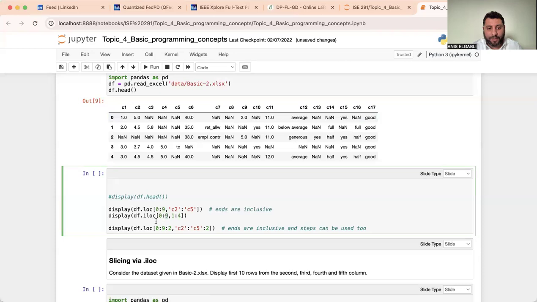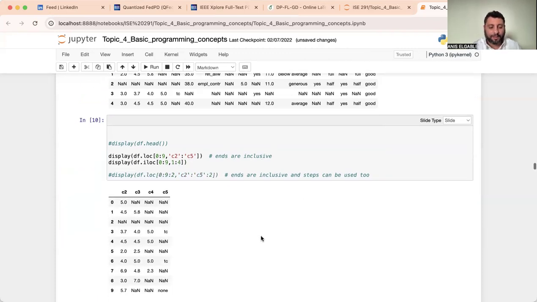So 9 here will not be included, and the same here for 4: the column with index 4 is not going to be included. So it's going to take the columns with index 1, 2, and 3. That's it. 4 is not included. So if we print this out, let's look at them. You'll see different outputs. This is for the first one, for the loc function.